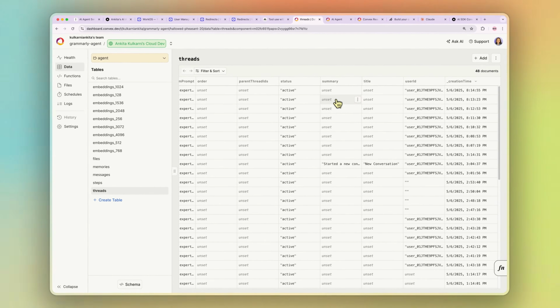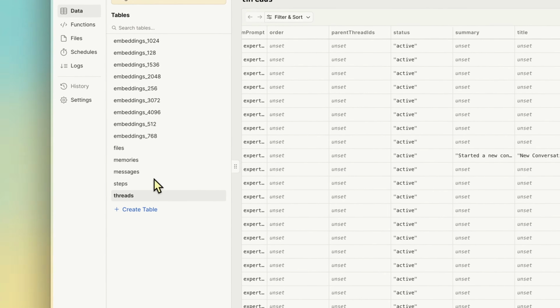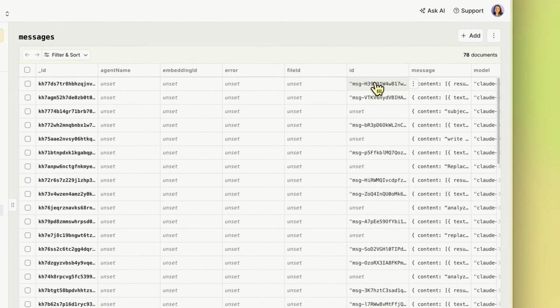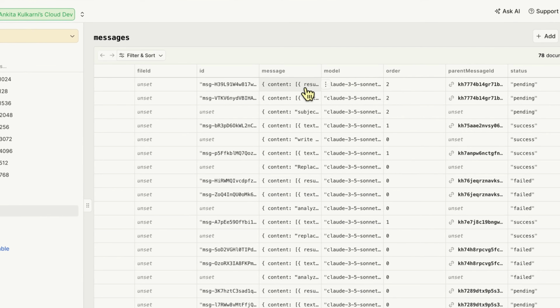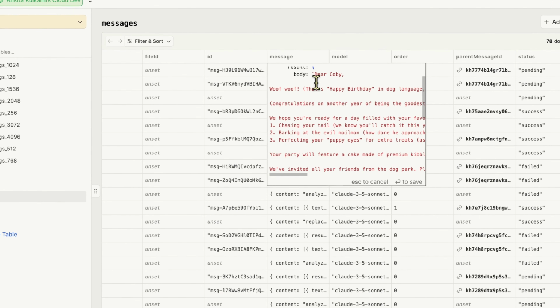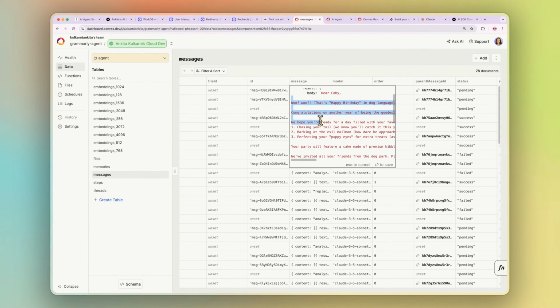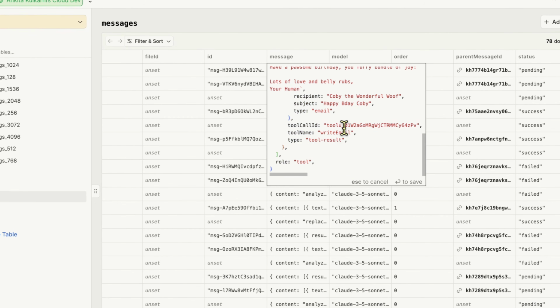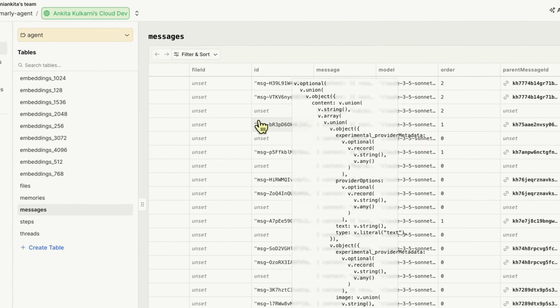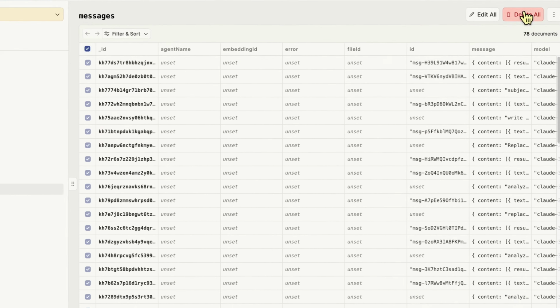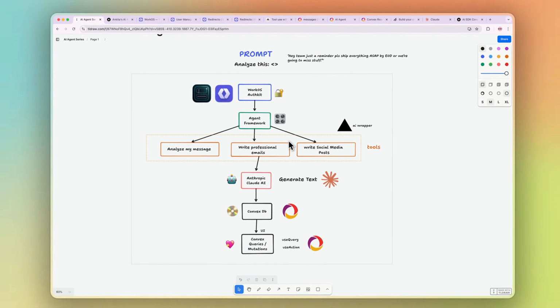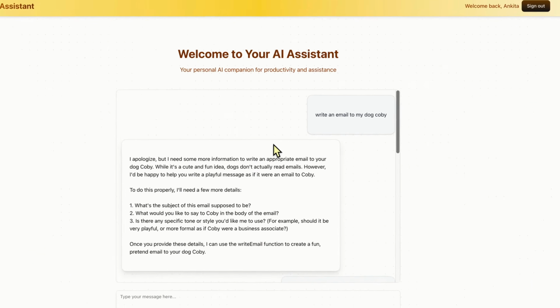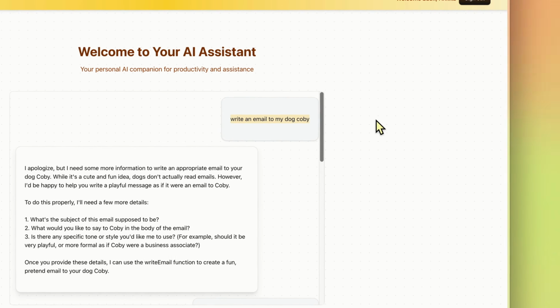So let's just go to the topmost information. Let's go to messages. And here we have a column for message. Look at that. Dear Kobe, that's happy birthday in dog language. And that's literally the message that we just typed and created. In fact, we could just delete all of this information and then we can start again just to try out and make sure everything works as expected.